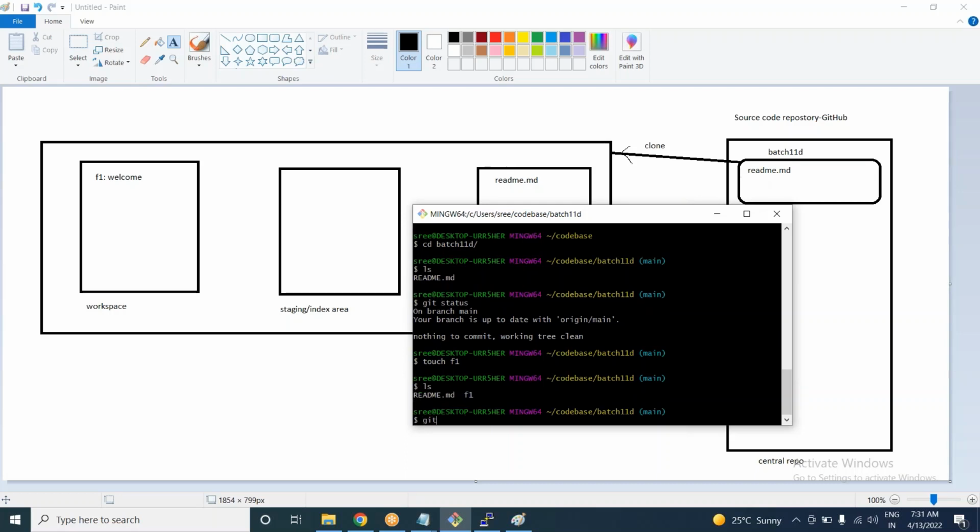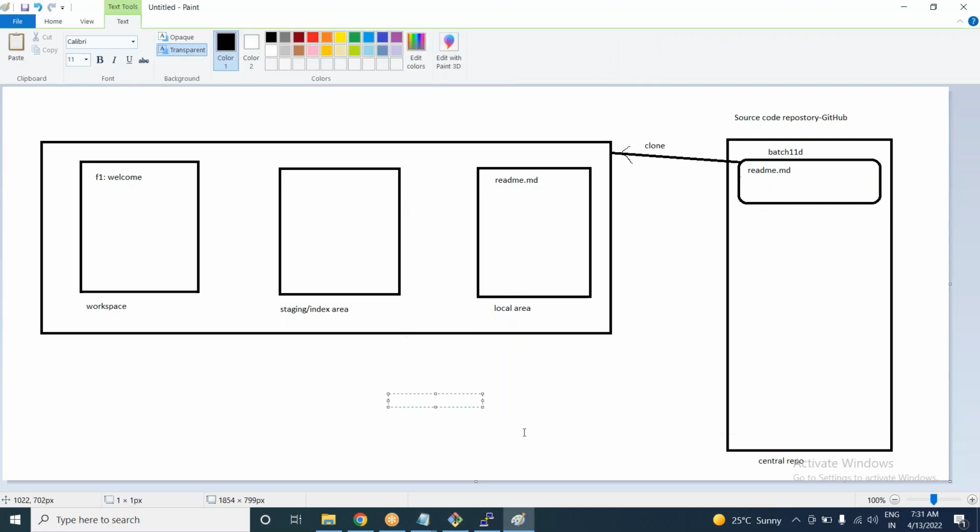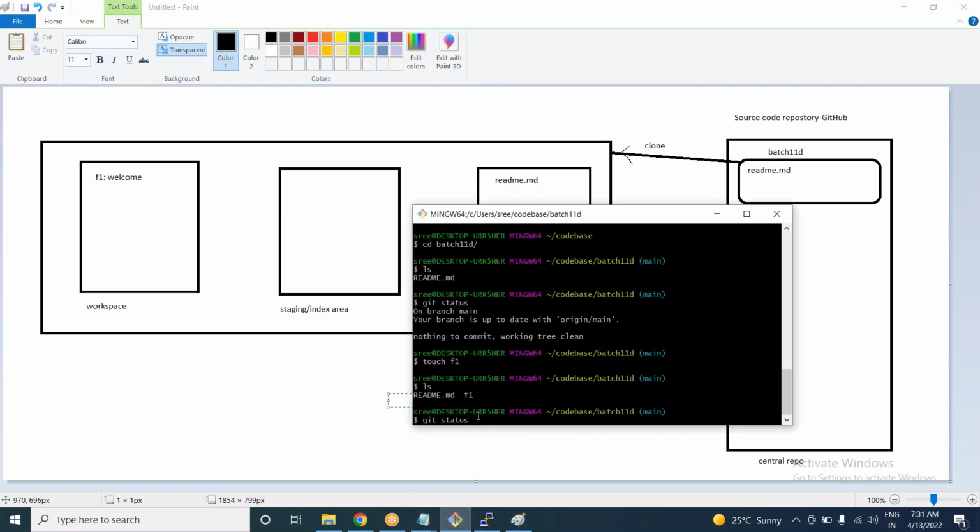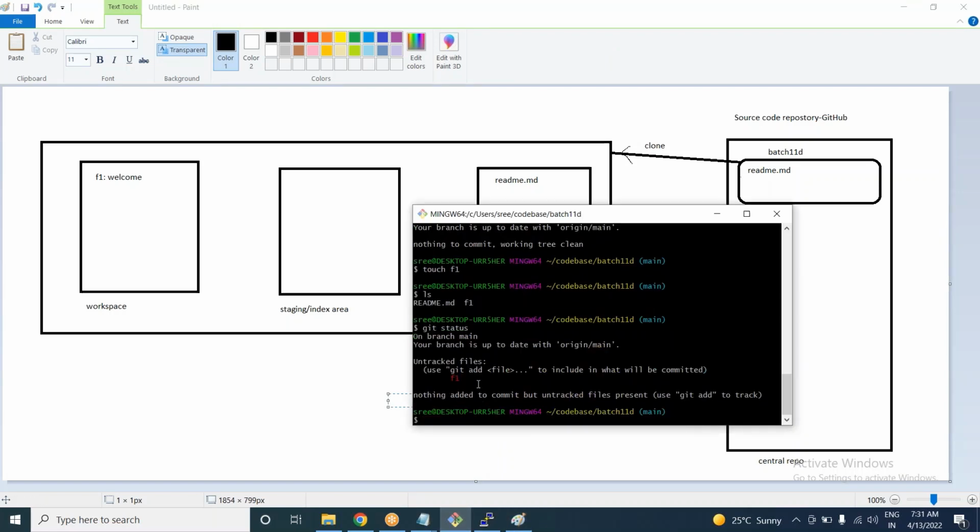But if you see the git status command, I'm able to see two files, which means the two files are not present here. So you can identify where the file is exactly. If you see the git status command, your F1 file will show in red color and it will say untracked files. If it is showing in red color, it means the file is present inside the workspace. By seeing that color indication, you can identify that your file is present in the workspace.